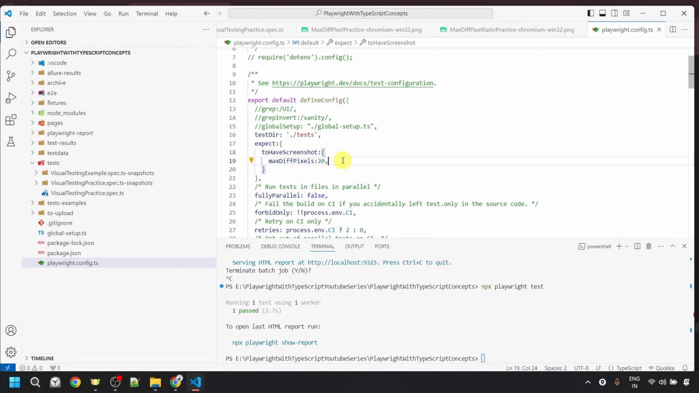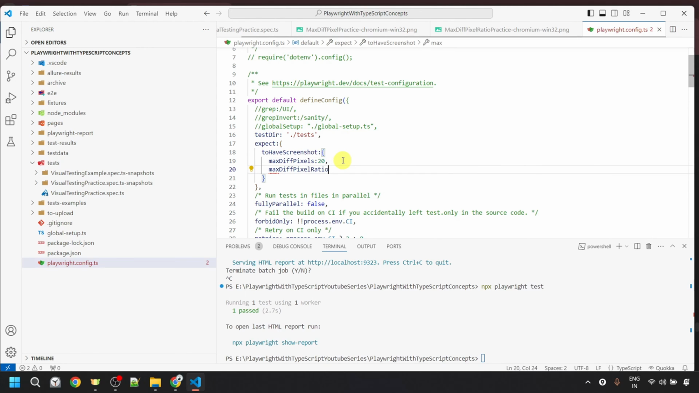And the same thing you can do in case of this ratio difference. So there you will have to provide this maxDiffPixelRatio, and here you can put that pixel ratio value. So here let's put it like 0.1 pixel ratio, right? And this would be applicable for each and every assertion where you are using this .toHaveScreenshot method.